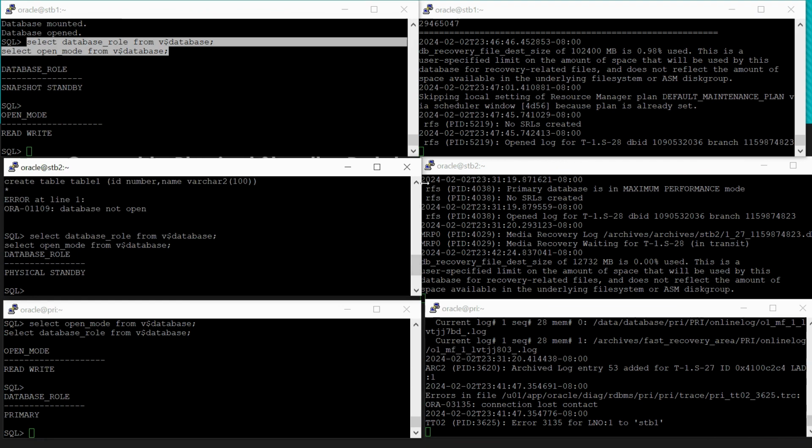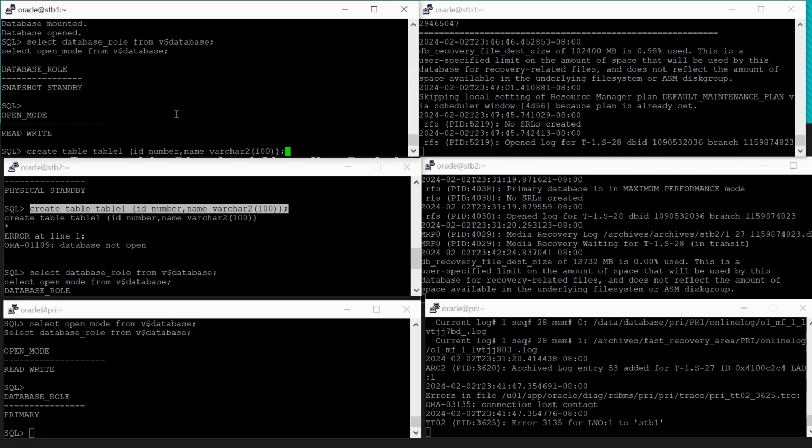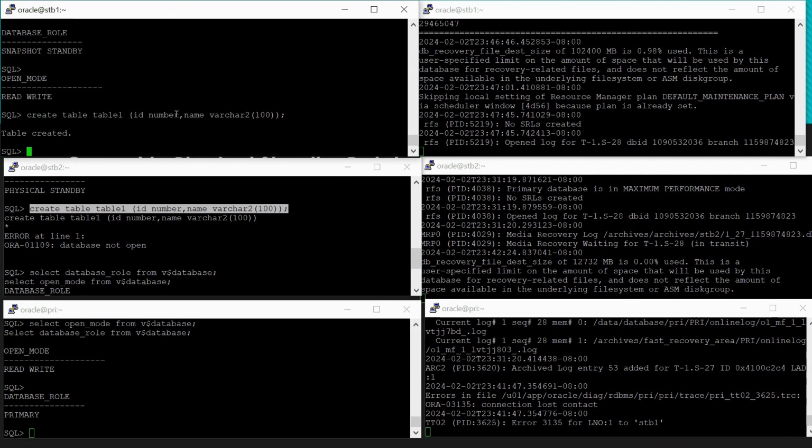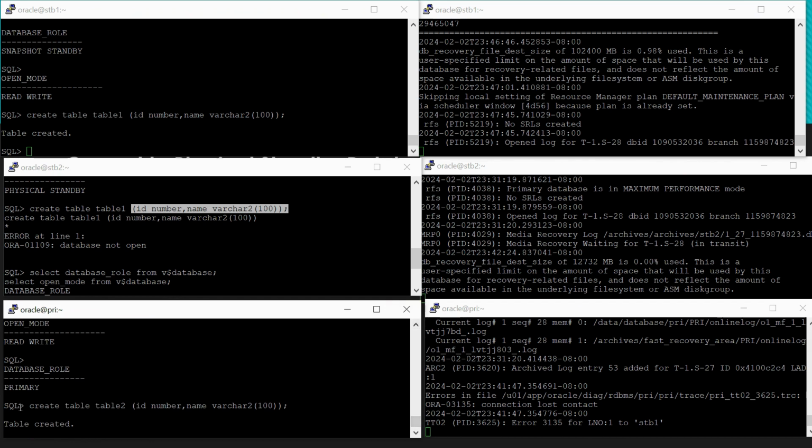Let me execute the same command on my snapshot standby database. Now a table has been created because this database is open in read write mode. And for one more example, I just create another table, table 2, on my primary side. Okay, table has been created. My primary side database role is primary, this database role is snapshot standby, and this database role is physical standby.